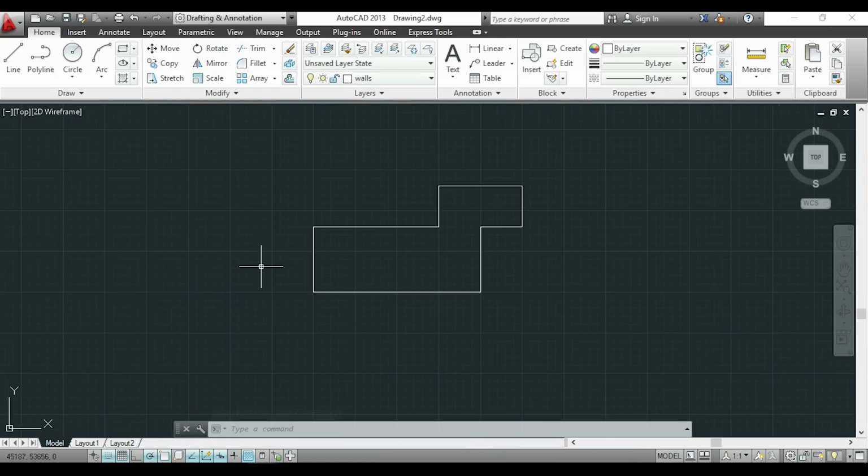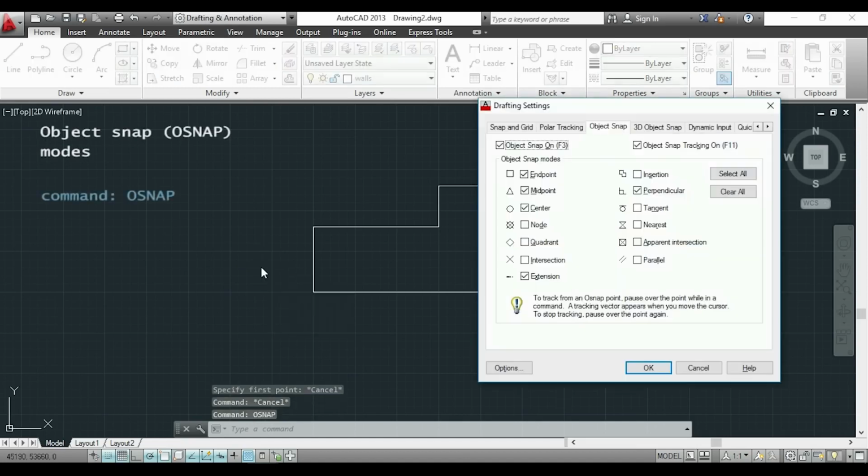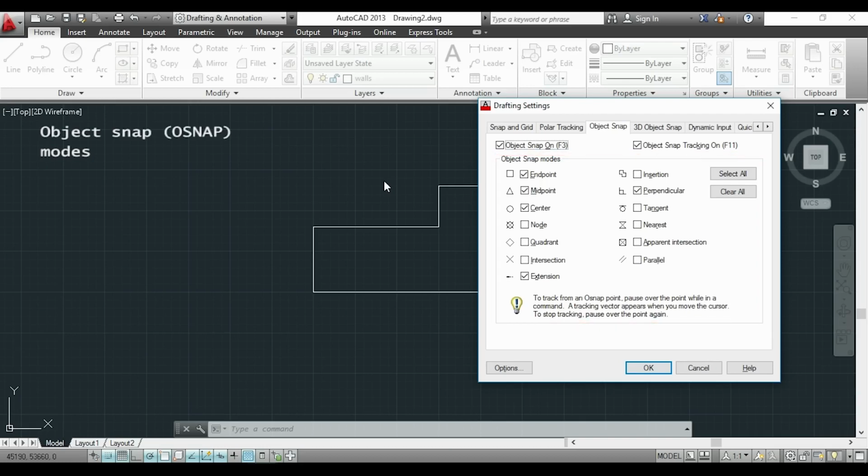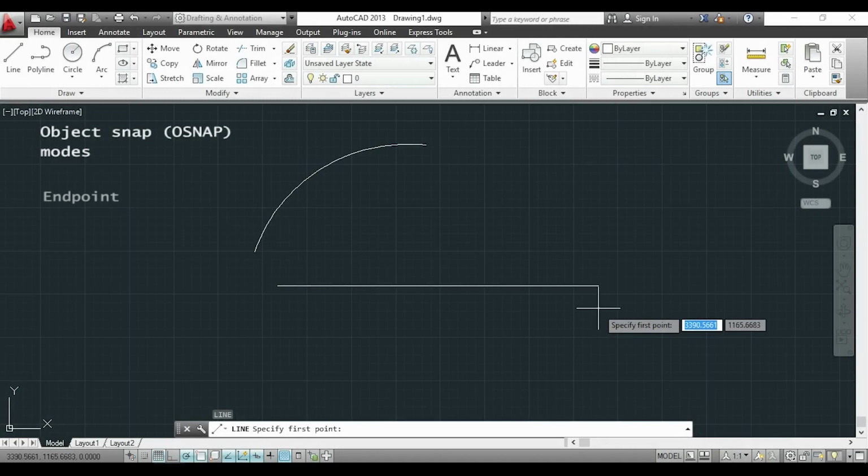Now I am going to show you how to choose the object snap points. We have to type OSnap to open the settings. Here I can activate the modes that I need. In this tutorial I will show you how to use some of them. I will start with the endpoint. As I showed you before, it appears in the extremities of the lines and arcs.